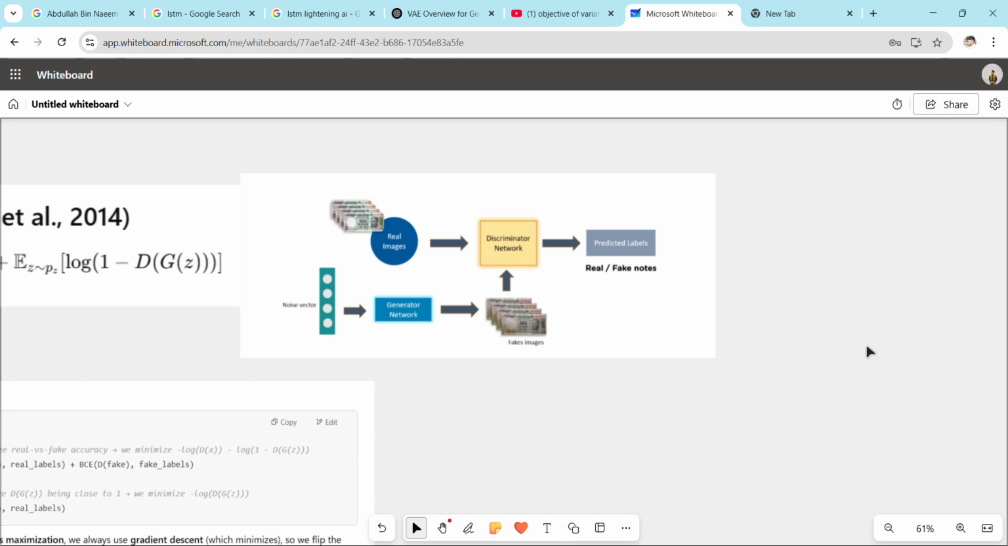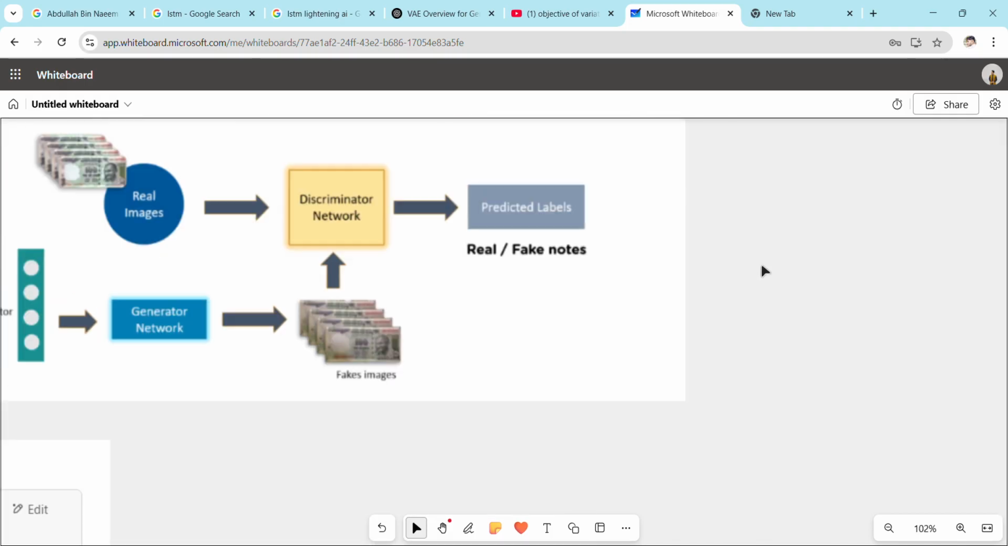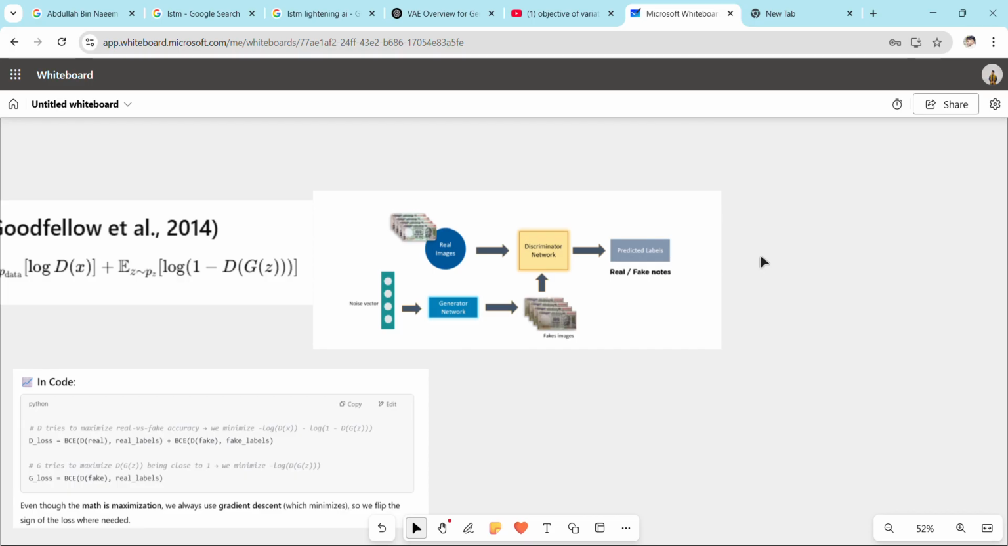Hello. So today we are going to discuss how GANs work. So let's start. Basically, GANs are a type of generative model that tries to generate real-looking data. So how do they work?